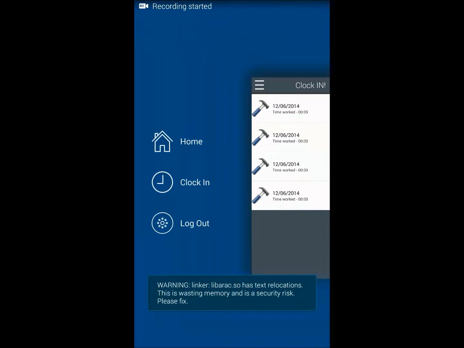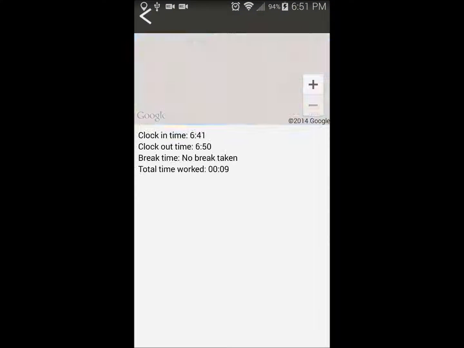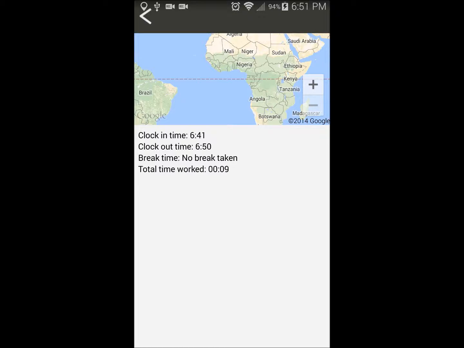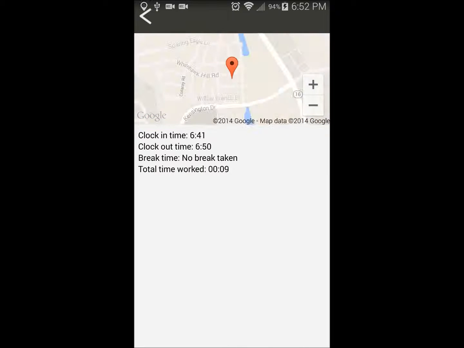You can see if we go to the home button, we have a time worked of 9 minutes. So if you go in, it says a clock in time 6:41, clock out time 6:50, no break, and the total time worked is 9 minutes. And you see our little map points to where your current location is. So we can go back.